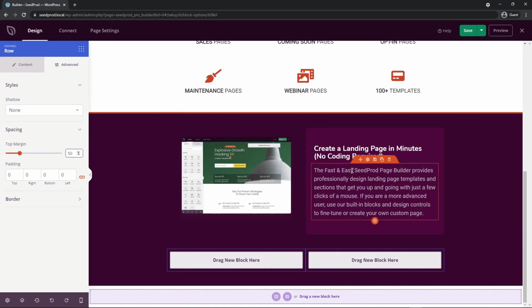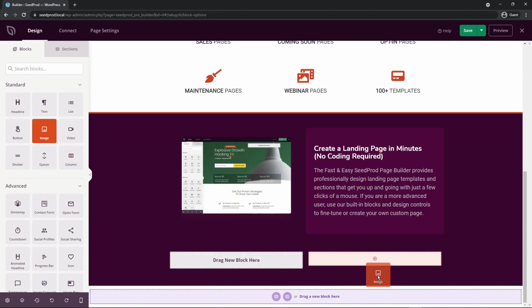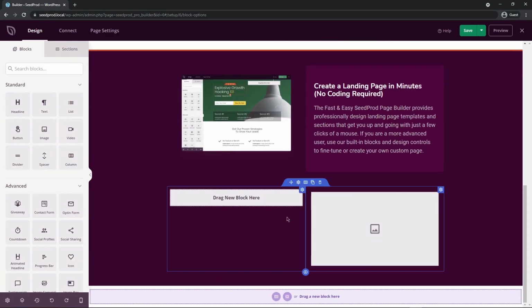And you might be wondering why I didn't just copy this, duplicate this, and change it. It's because I had some settings on the column, and it might just be as quick to create a new one from scratch here, because it is really quick to work with SeedProd. So I can go ahead and just do this.